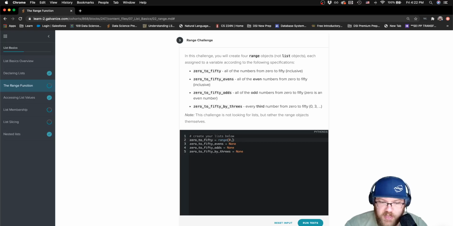So I'm going to start at 0, but of course, if I want 50 included, I have to go one beyond, right? It's non-inclusive on that second parameter. So I have to go to 51, so 50 is included. Now, 0 to 50, only the evens. So here we're looking at the same range, so 0 to 51, but only every other item, right?